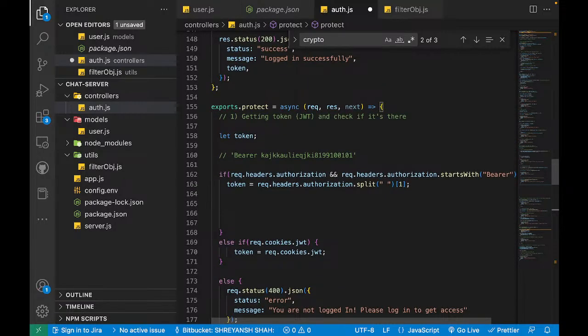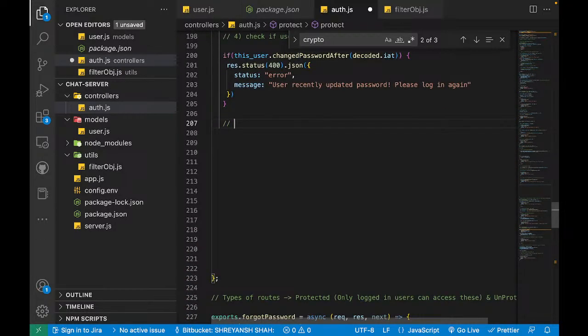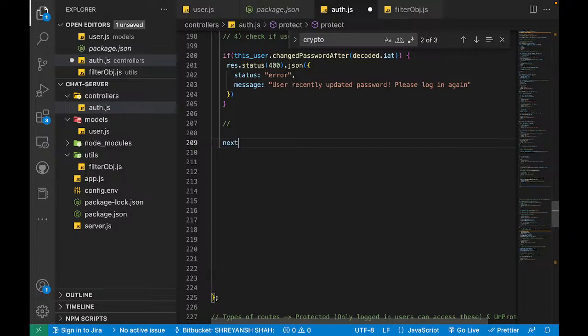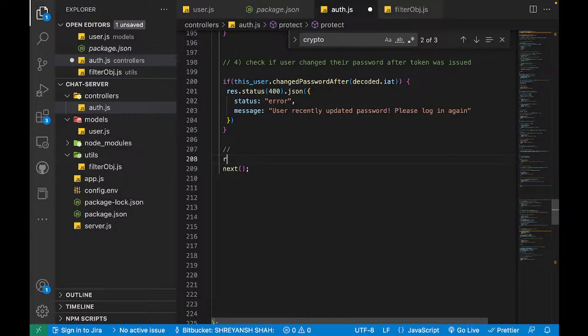Now there is just one last step, we have to pass the control back to the next middleware. So for that we have to call this next function here. Before doing that, we'll also be setting this property user on the request so that it can be used by the next middleware. So I'm just going to write request.user is equal to this user.